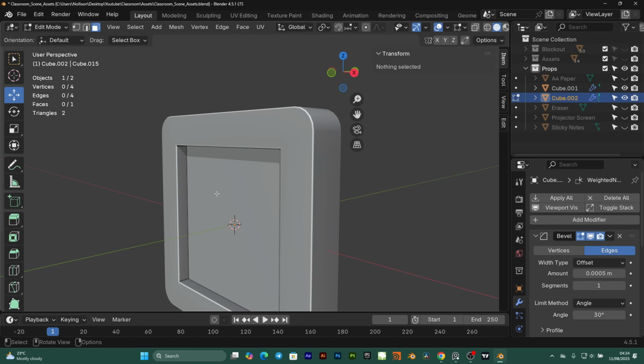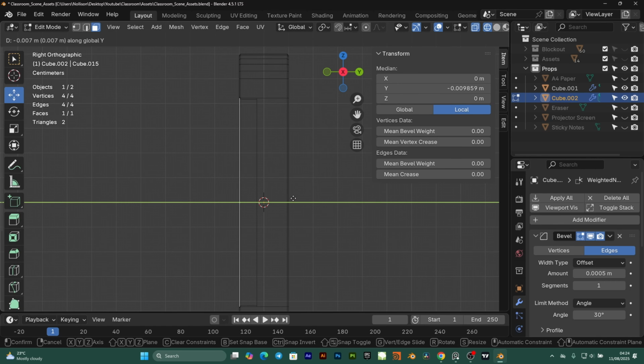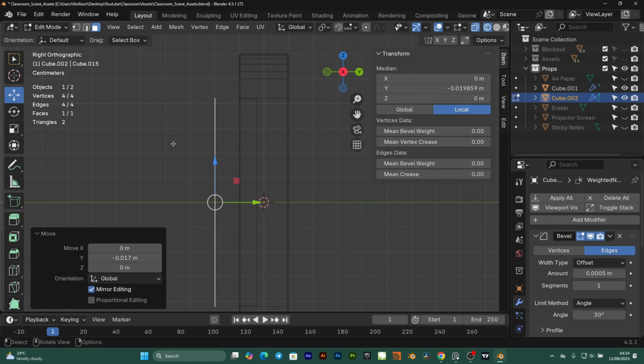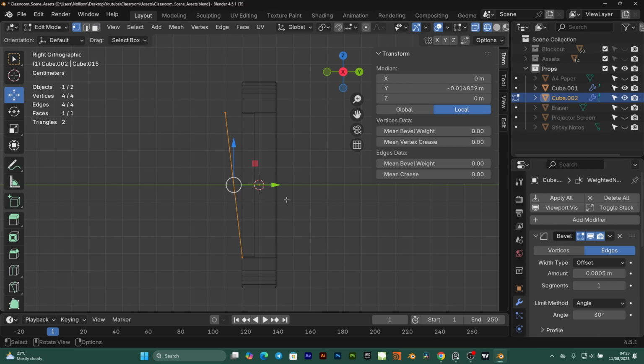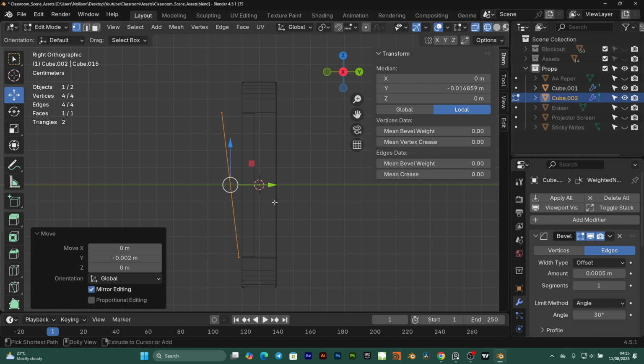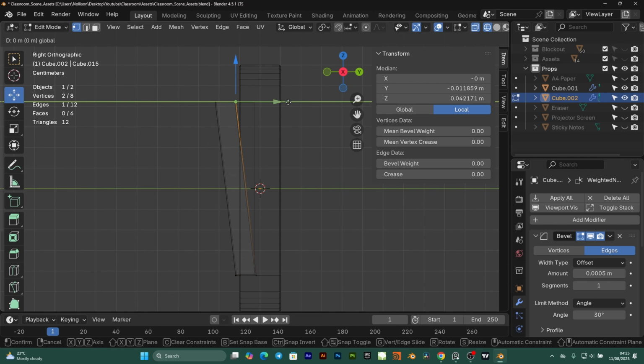Okay, now I have this face here, so I just come to my right orthographic and I move this face, maybe somewhere around here. And for these I move it inward. For the vertices below I move it inward. I think I can move this outward a lot more. Now I'm going to extrude this on the y-axis. Now this I just move it inward.